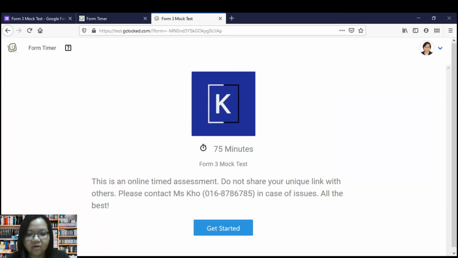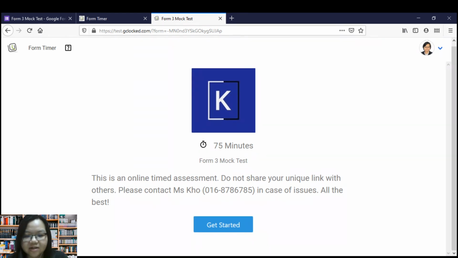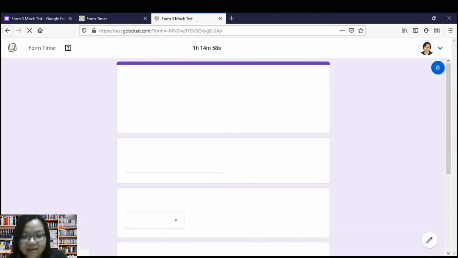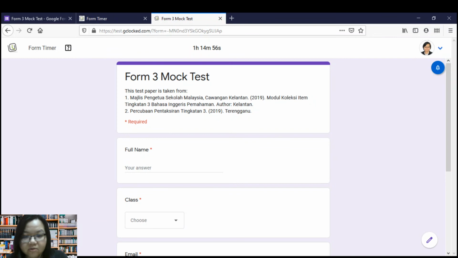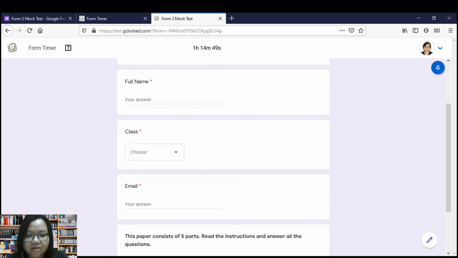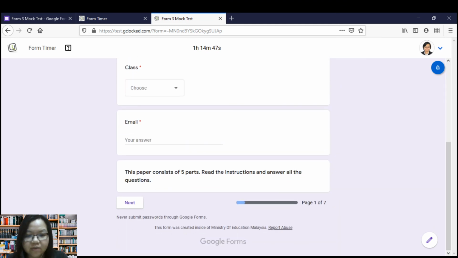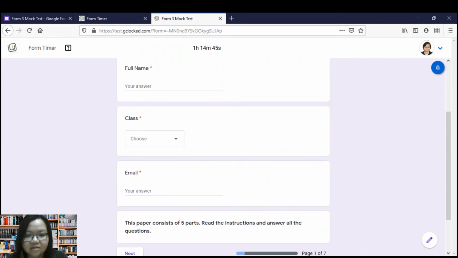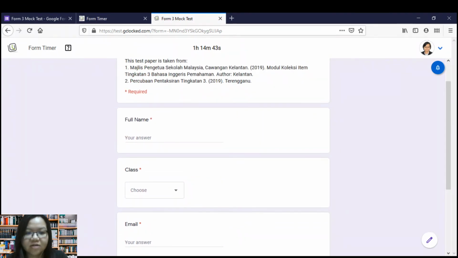Now you see my logo, and the kids will be able to read the instruction. Don't worry, they can take as long as they want to read this instruction, because the time does not start. The time will start once they click get started. As you can see, once I click get started, the countdown goes on. Even if I reload the page 10 times, the time will still continue. So this is how the kids will be able to complete the test online.